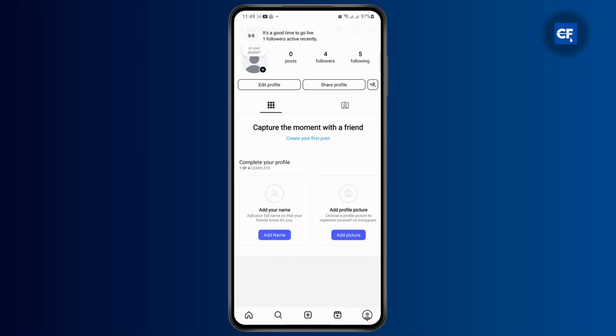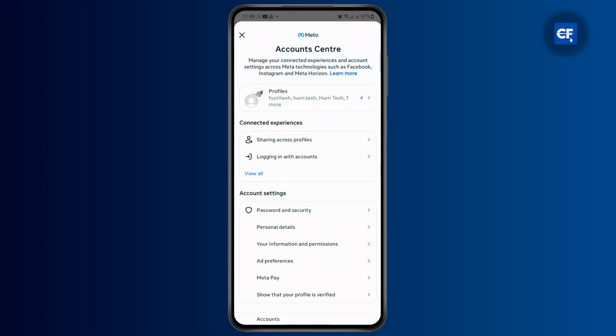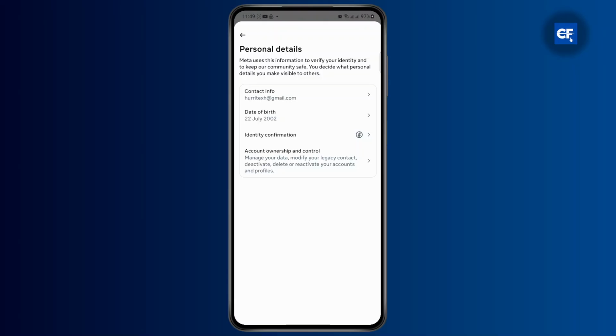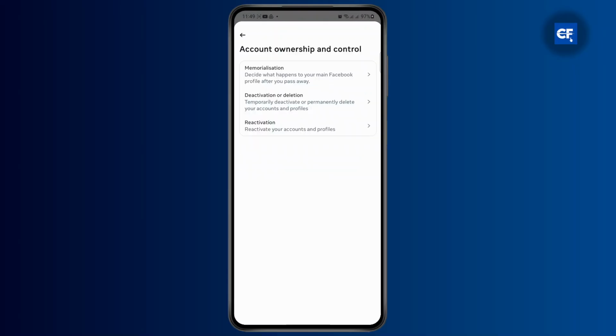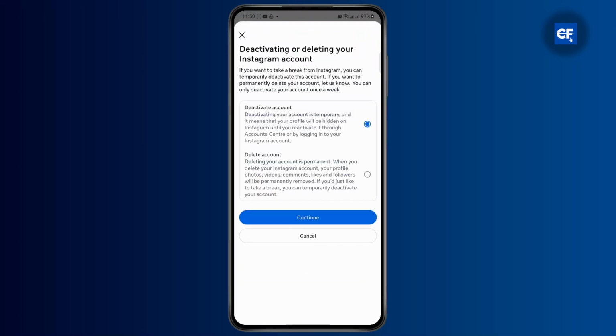So tap on the three lines at the top right. And once you land on this page, head over to Account Center. Then click on personal details, and here you'll find account ownership and control. Then click on deactivation or deletion. Now you can choose your Instagram account that you want to deactivate.